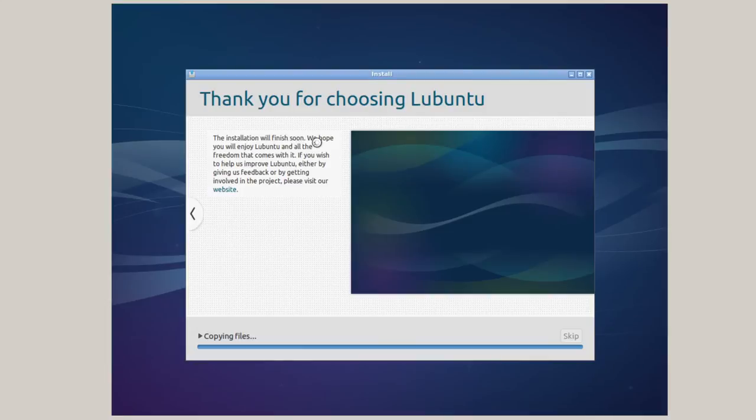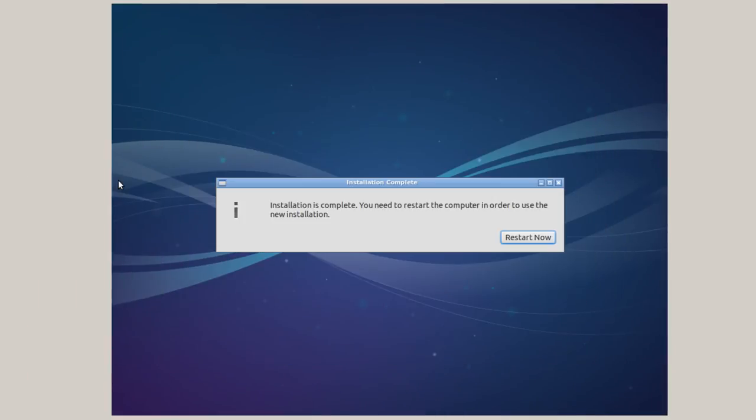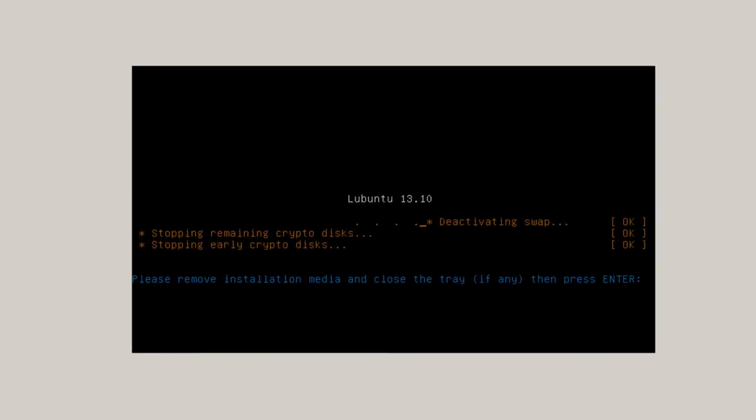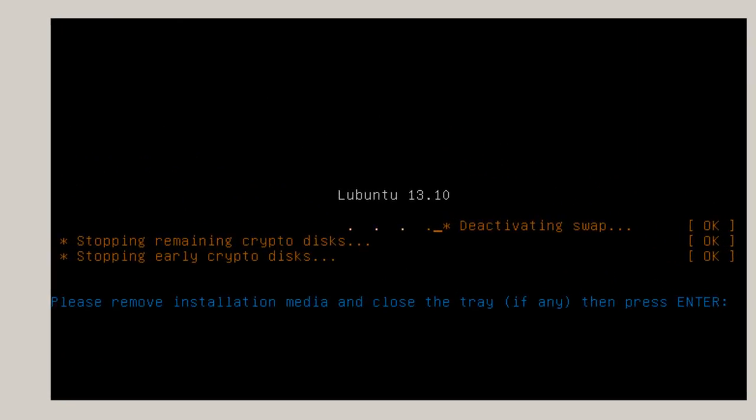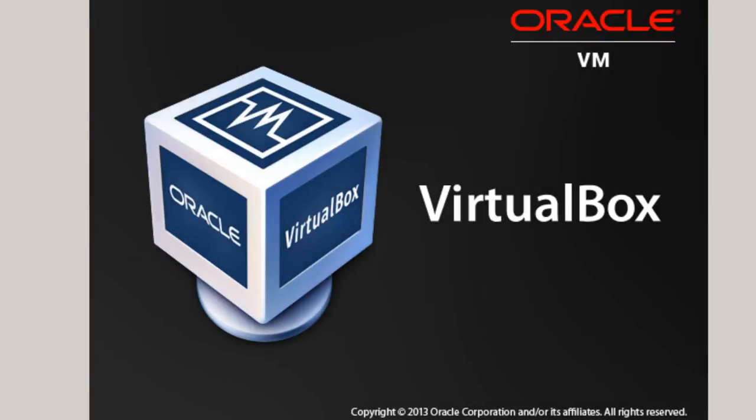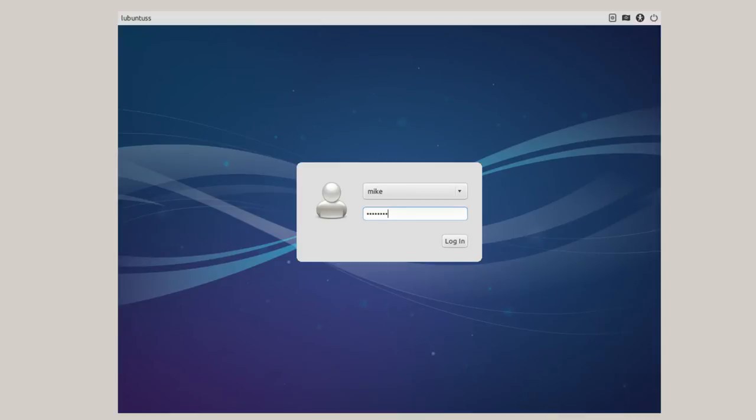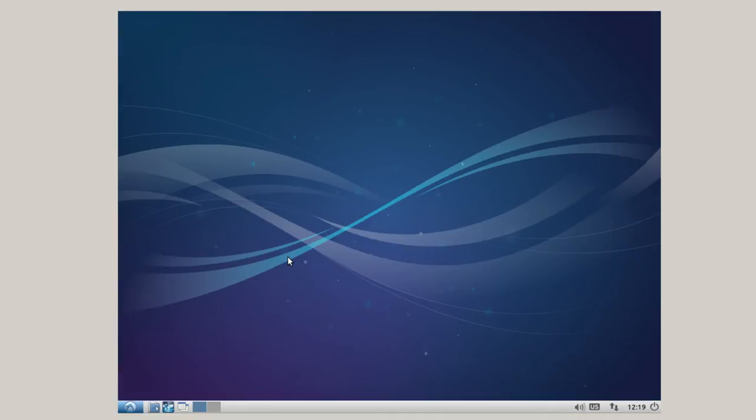And it says basically installation will finish soon. So it's going to take a while. In my videos I show all the new screens that come up. Finally it says installation is complete. It's taken about 15 minutes for this installation. Restart now. It says, please remove installation media and close the tray, if any, then press enter. Just press enter because the installation media is set in VirtualBox Oracle Manager. Log in. And so this is Lubuntu.